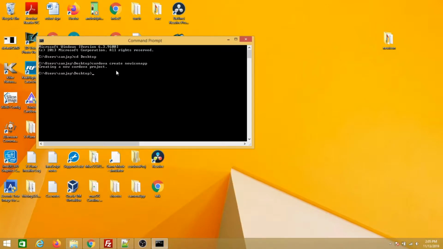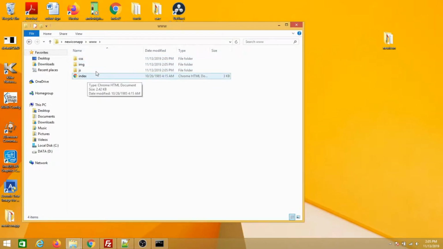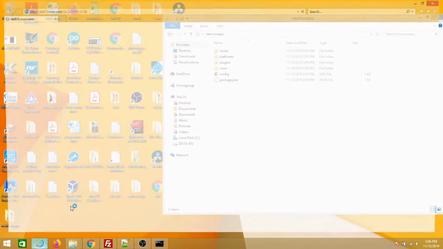Now, you don't have to create a new app if you already have one. If you already have one, all you have to do is go in your WWW folder and you can edit your app in here. All you have to do is go find the image you like.